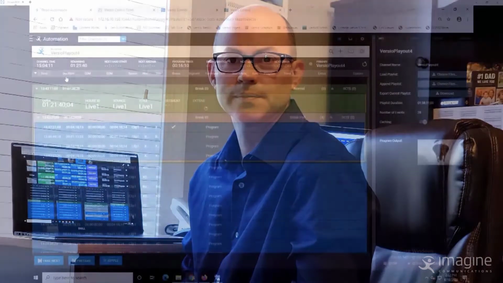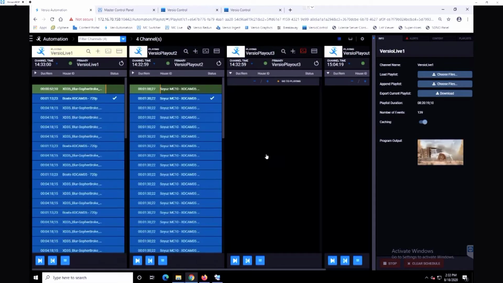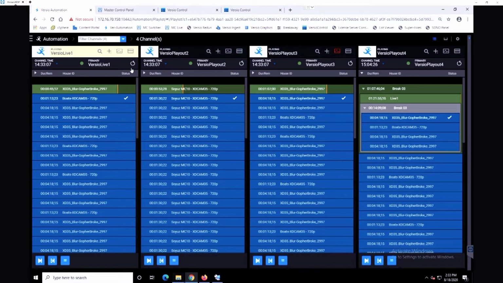Today, I'd like to talk to you about Versio Control. Master control environments provide more challenges today than ever before. Fewer operators are responsible for more channels. Live events require nimble, flexible UIs. Channels must be quickly ganged and unganged during the course of daily operations.